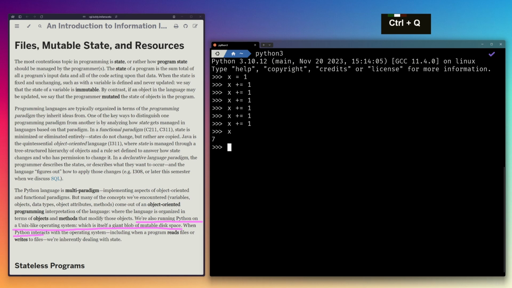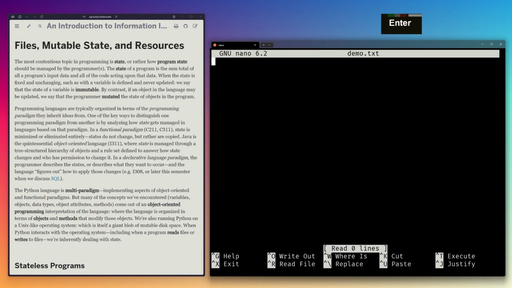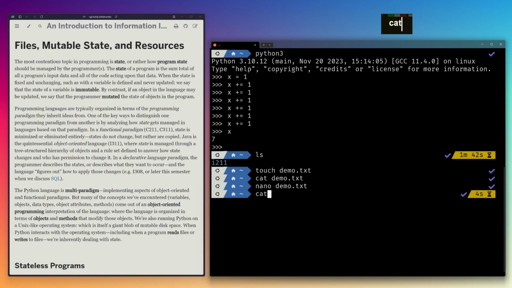Whenever Python is interacting with the operating system, such as reading the files or writing to the files, we're inherently dealing with some mutable state. So let's quit out of Python with Control-D. Let's imagine that we have some new file right here, such as demo.txt. What if we cat out demo.txt? Well, there's nothing inside of it, but if we were to edit with nano, put something inside of it, close it out, then we changed the value inside of demo.txt.